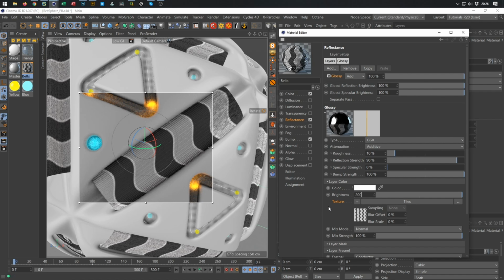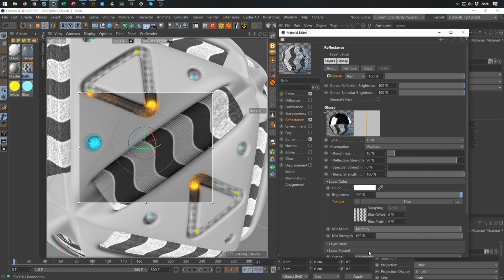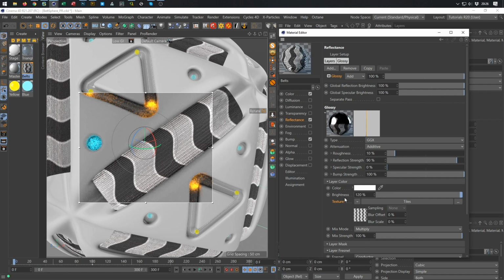Brightness 200, but this will change nothing for the moment, I think, because the mix mode has to go to multiply. It starts to get nice. Okay, and here you can work with your own settings. I think this is quite nice here.